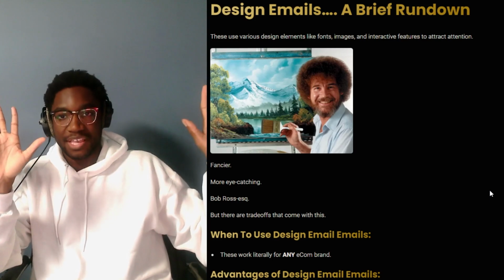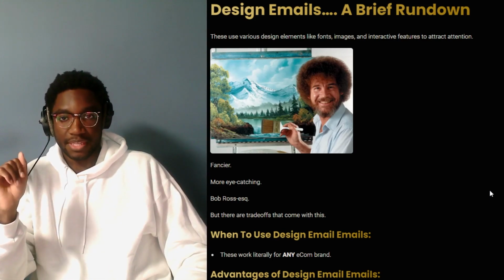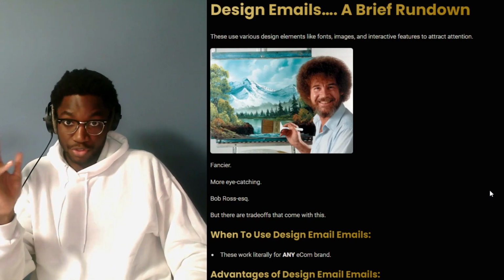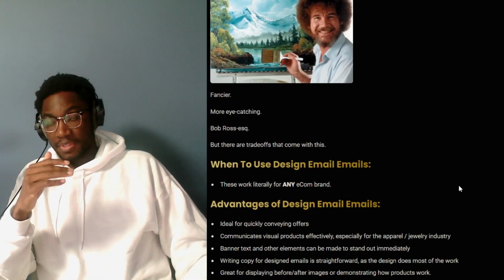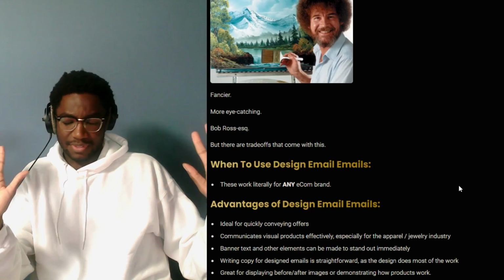It's Bob Ross-esque for the creative types that are into that kind of thing. But there are certain trade-offs that come with that. Well, to start, before we even hop into the trade-offs, these will work for any brand. Like, this goes without saying.